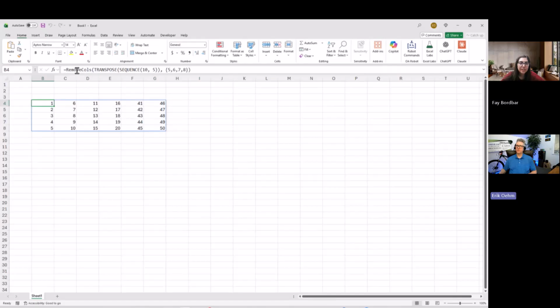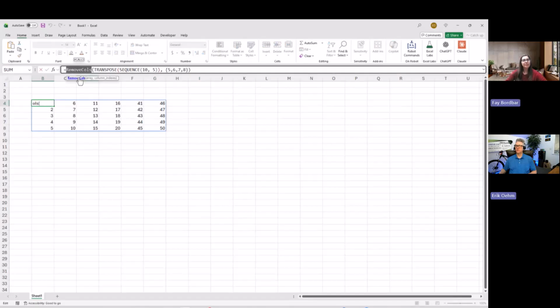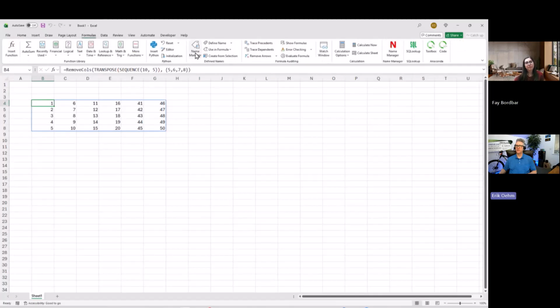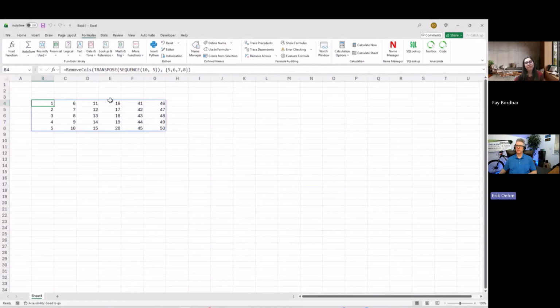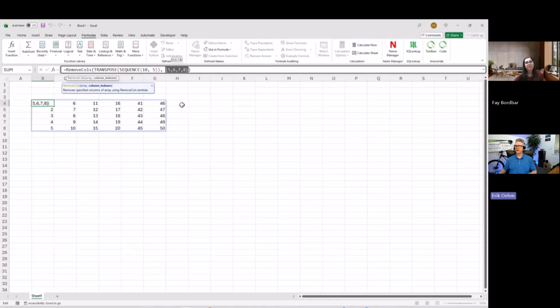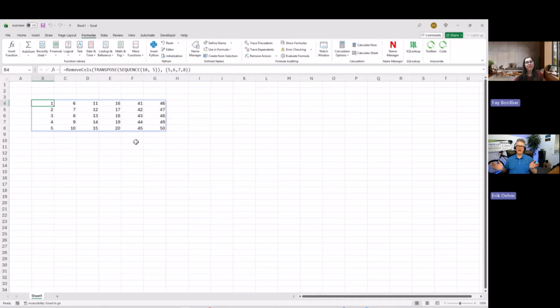Amazing. And that happens to be my remove columns lambda, which we have in Book 1 here, so it inserted that into the name manager on the fly, without us having to figure out where that lambda is stored. And then it used my selection to figure out that the columns I wanted to remove were 5, 6, 7, and 8. So that is formula commands.